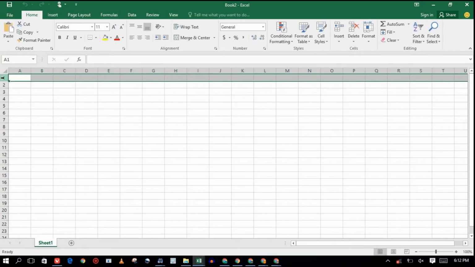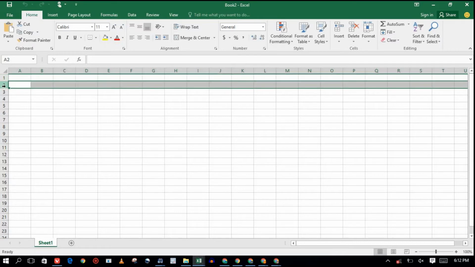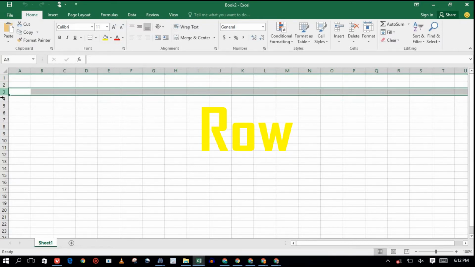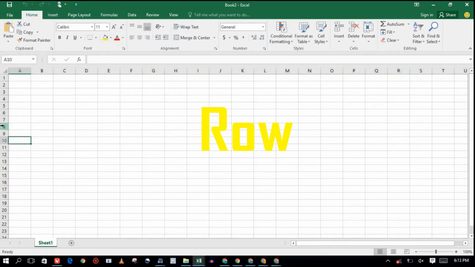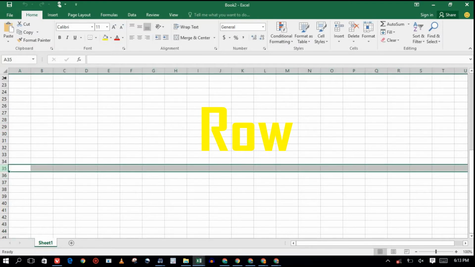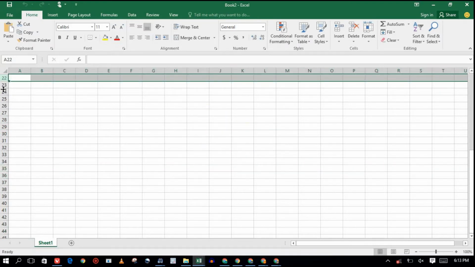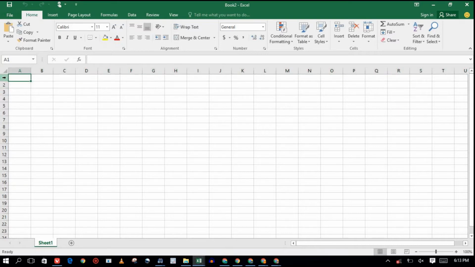Also rows. These are rows. The rows are in numbers. We have 1, 2, 3, 4 till infinity. So we have a lot of rows. We can also look at one other thing. Anytime a row and a column intersect, it gives a cell. So this is a cell. A row and a column intersect, and it has given us a cell here. This cell has its name, and this cell's name is A1.